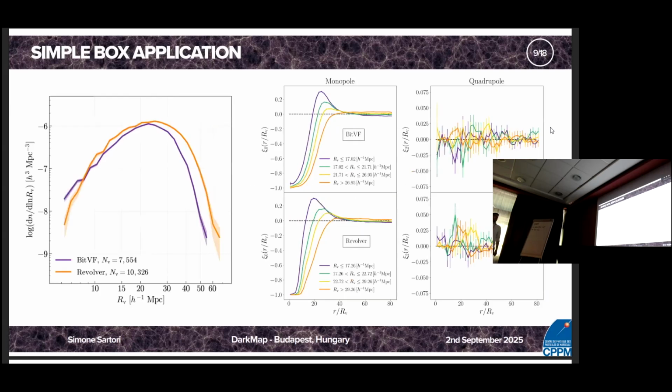method. I present you two of the most important statistics for cosmic voids: the void size function and the void-galaxy cross-correlation function. The void size function is on the left, purple for PTBF, orange for REVOLVER, and they are really similar. Our void size function is shifted toward smaller radii, but this is expected because REVOLVER wants to cover all the space with voids, while we limited ourselves to the underdensities.